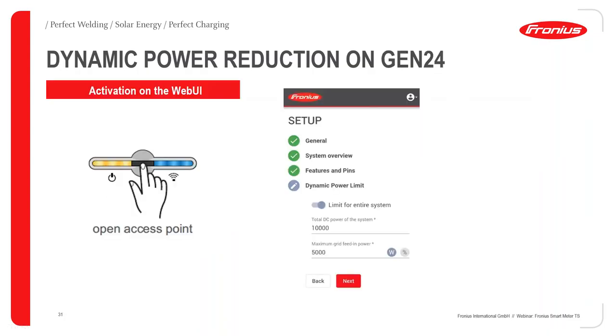And it's actually looking very similar for the Gen 24 inverter. We also want to connect, of course, to the web UI of the inverter by opening the access point. And here, for example, it's also listed as dynamic power limit. We select limit for the entire system and select the total DC power and what we want to feed into the grid as a maximum. And that's it.